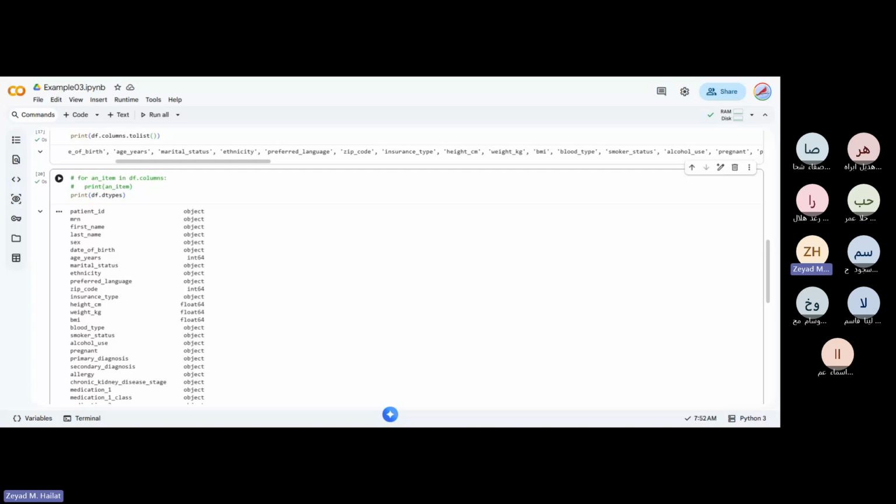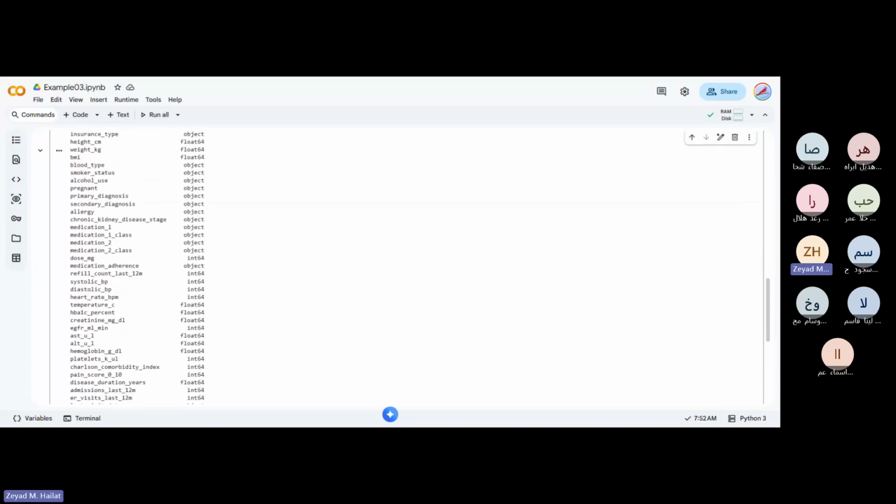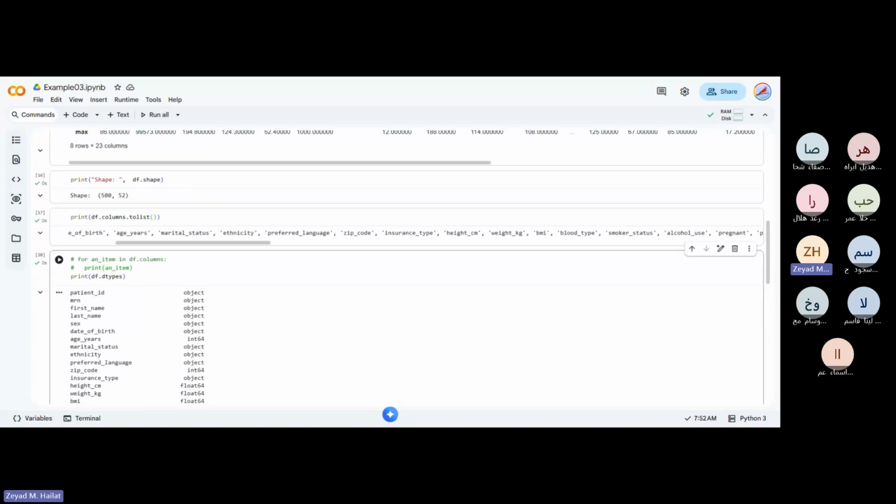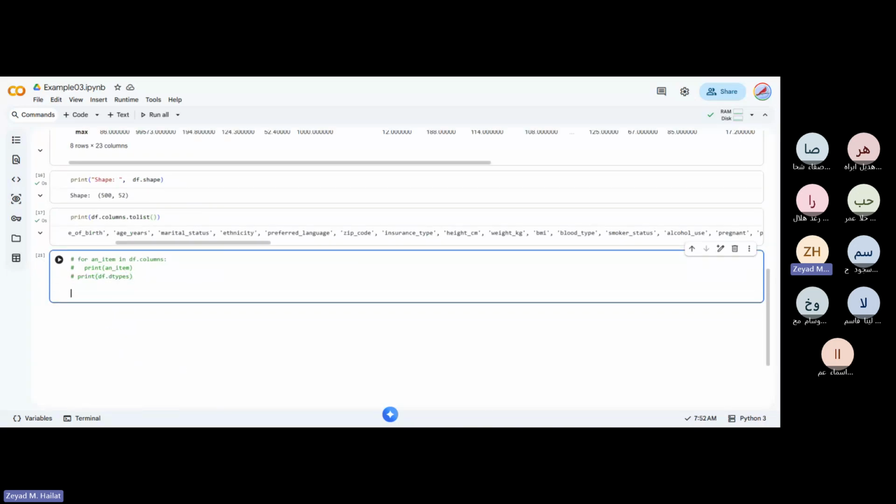So therefore, we need to convert them to the proper data type. We will see this in a minute. So we do not need this one anymore. Let's see something else. Now, we read the file. Let's try to select specific columns from our data set.